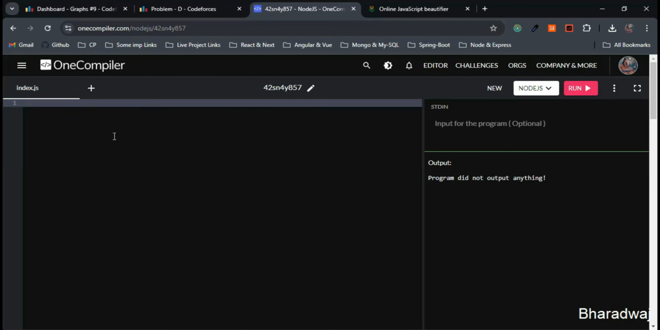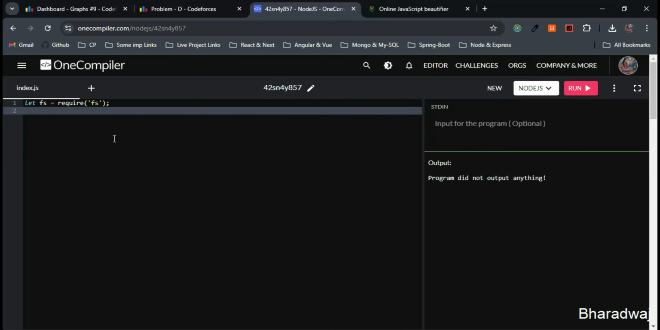So here what we do, the first step is input handling, right? We'll be importing the FS module to get the input data. So I'll just give let fs equals require of this one, fs. After this, what we'll do, we have to read the input from standard input. Also, we have to trim the extra spaces. We have to remove the extra spaces, right, if it is not required.